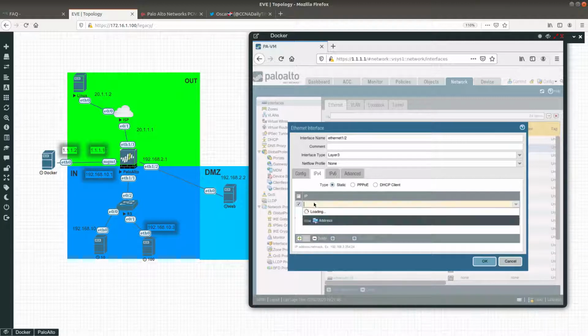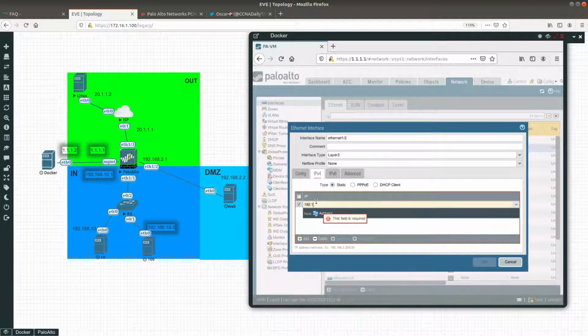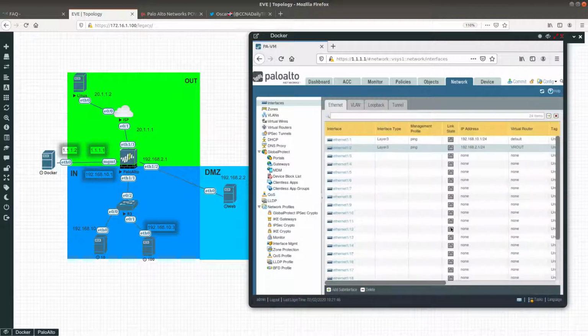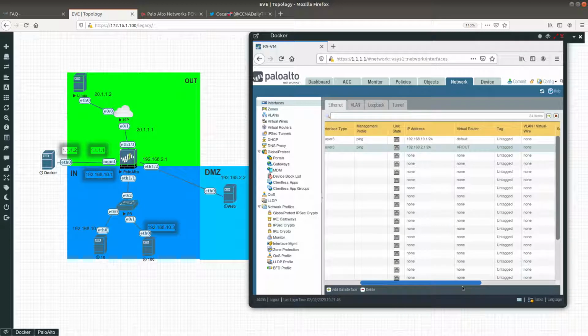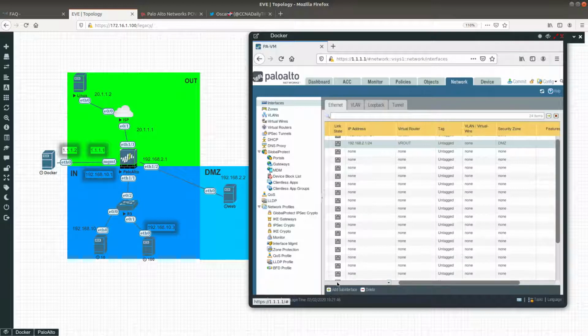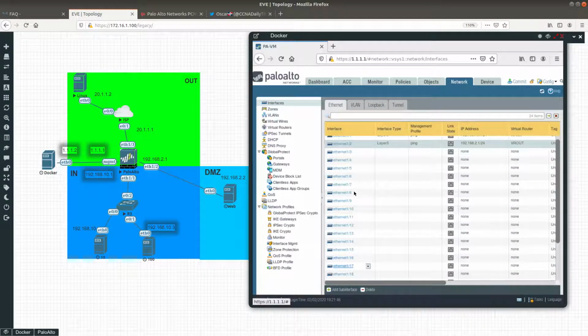IPv4 is going to be 192.168.2.1/24. Advanced, I want to add the ping. I want to be able to ping so I can have connectivity. Let me see. Virtual router, zone, security zone. I put it in the zone. Why did I call that zone? I wanted to call that in. We can change that in a little bit.